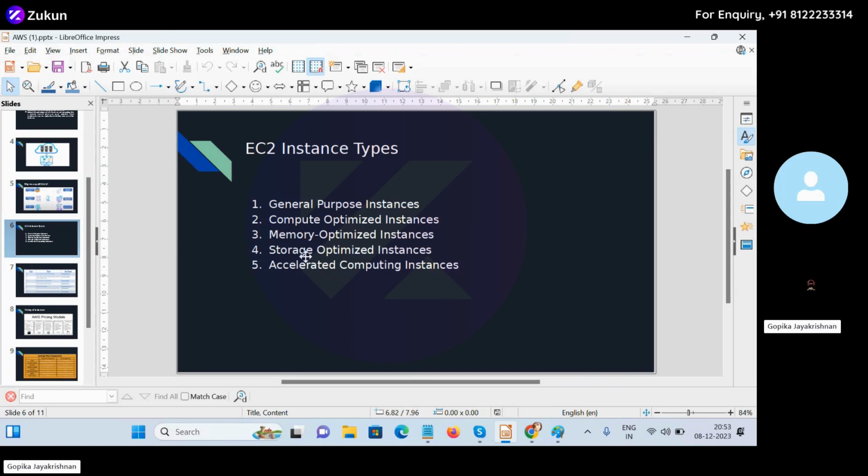Next one is storage optimized. In this also, from the name itself, we can understand that if an application needs high storage, we can use this. For example, if you have databases with a massive amount of data, it should be easily accessible and it should be processed rapidly. That is where we can use storage optimized. The other example is data warehousing, applications that involve storing and processing of vast amounts of data. Same thing, we can use storage optimized.